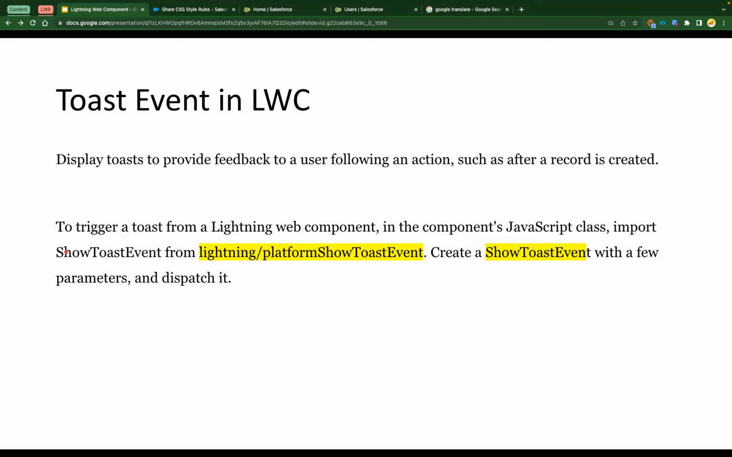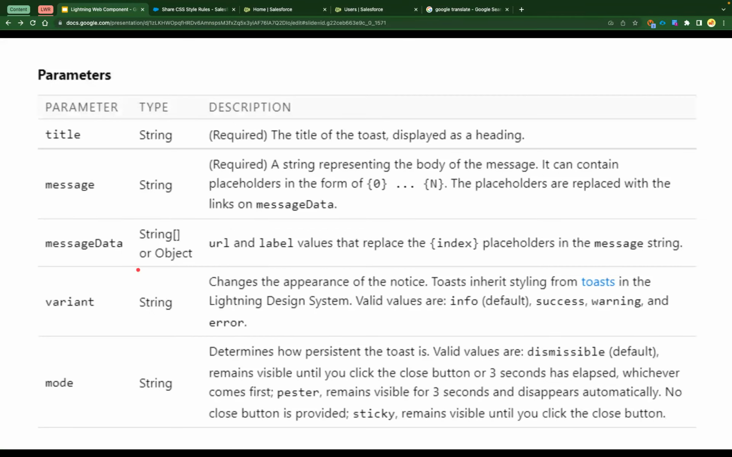Now, how it really works is, okay, yeah, this is here. The toast event notification has a few things that we need to keep in mind. These are the parameters. We have parameters like title. This is a required parameter. You must provide a title to your toast notification. It could be success, or error, or something like record created, record saved, record deleted. That could be anything. It is a string type.